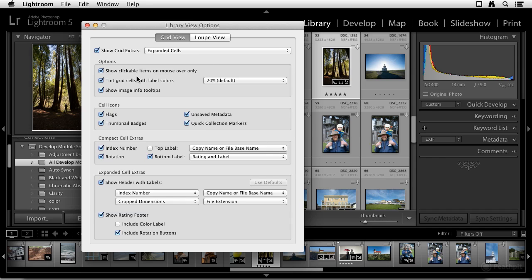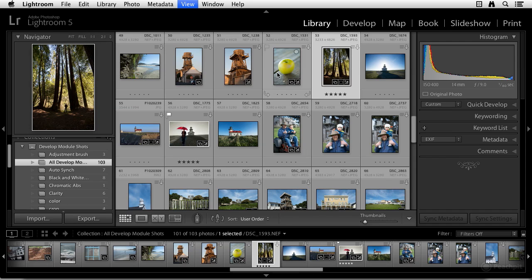Under our options, the first option, show clickable items on mouse over only. That's selected by default. And how that works is, let me show you. I'm going to have to go out of the library view options for a second. With that selected, watch my cursor as it comes over the thumbnail. You see how items appear? All these items are clickable. In other words, they do something.